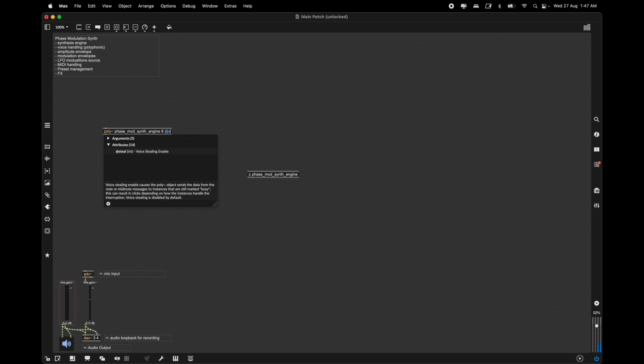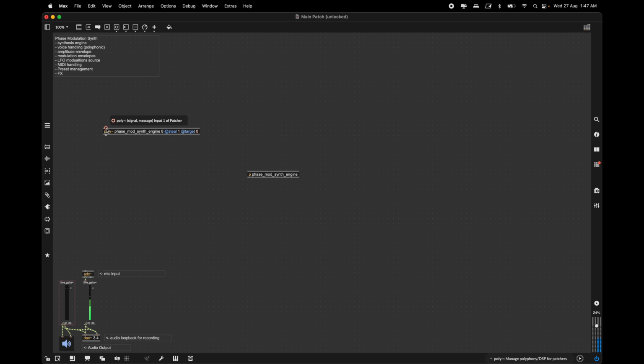Then we're going to give it an voice. Then we're going to enable voice stealing and also change the target attribute to 0, which ensures that all the data input to our polytilde is basically sent to all the instances. And we can connect the output into our gain tilde object.